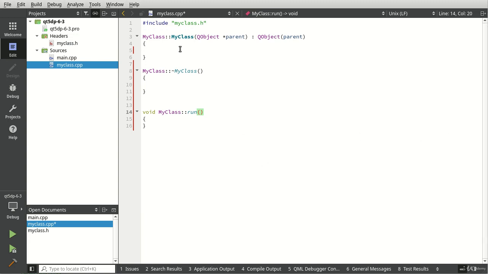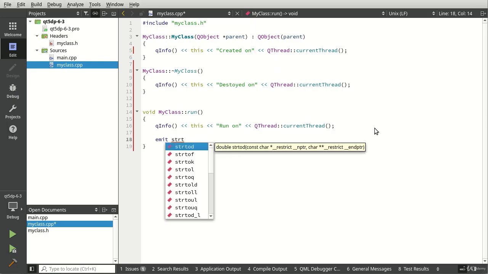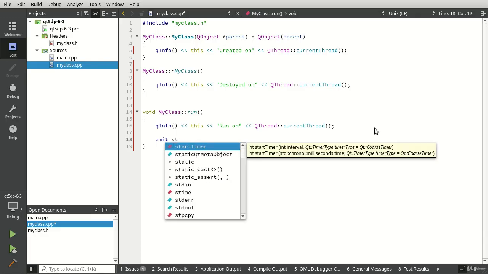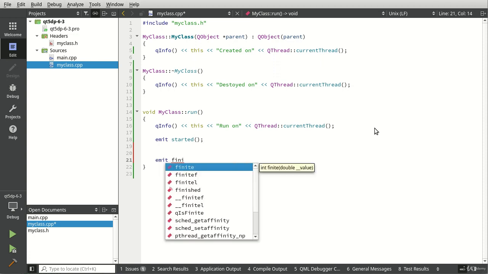Going to copy and paste here. So in the constructor, created on whatever the current thread is, destructor destroyed on whatever the current thread is, and then in run, run on whatever the current thread is. Now we're going to go ahead and emit started. And because we emitted started, let's go ahead and emit finished.